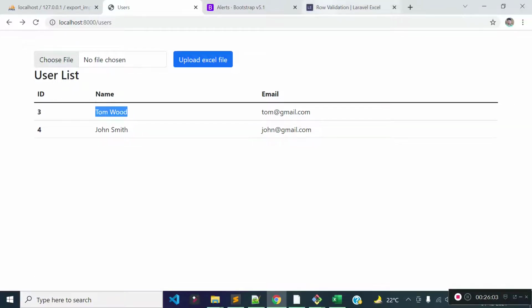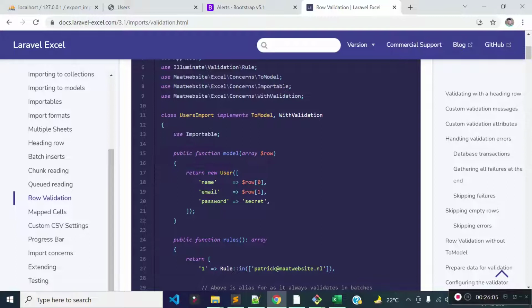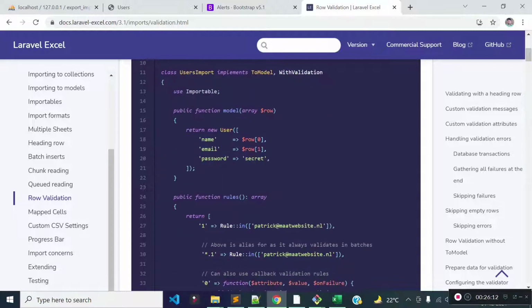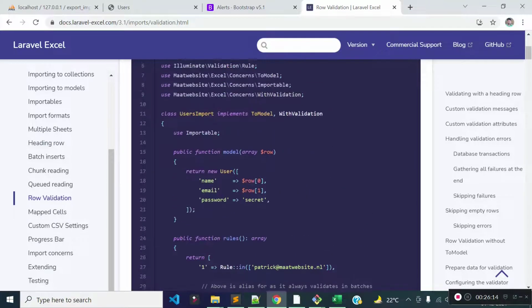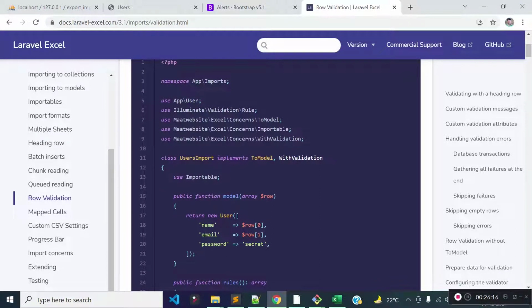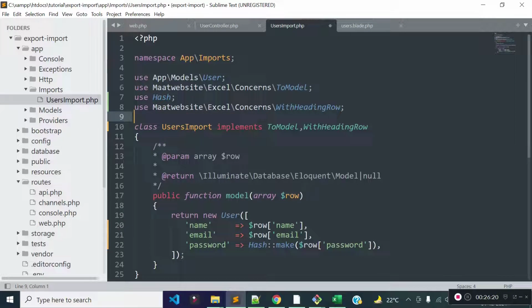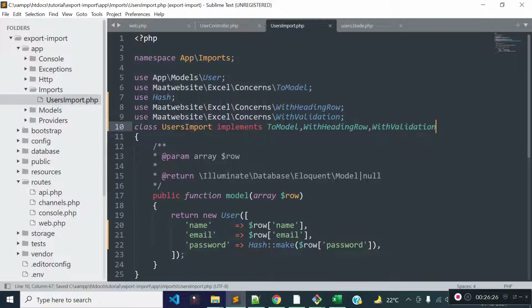So how we can add validation rules during import from Excel file in Laravel? So what we'll do, we'll copy this code from here, WithValidation, and we'll paste this inside our imports, and then we need to implement WithValidation. Don't forget to implement this for validations, and this needs to be implemented together with WithHeadingRow.